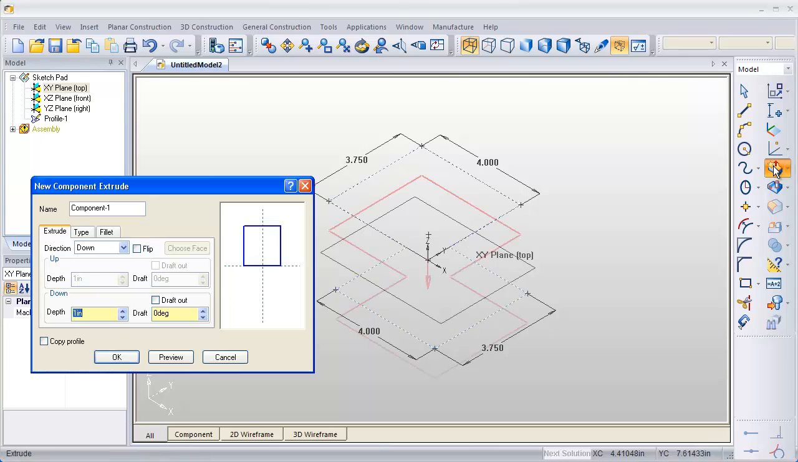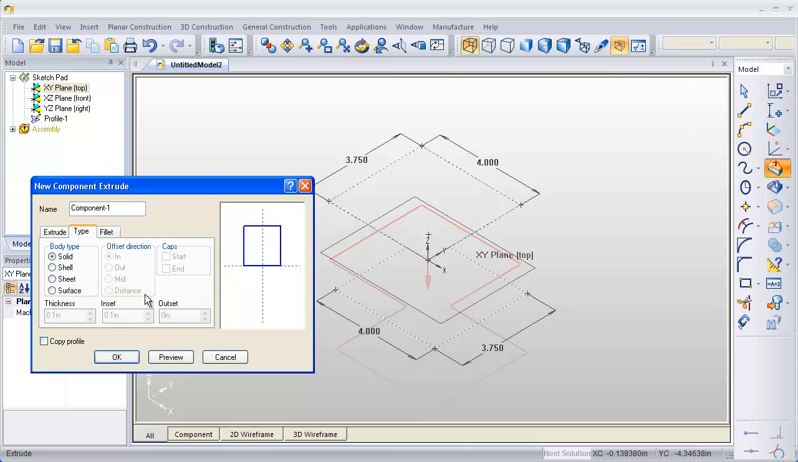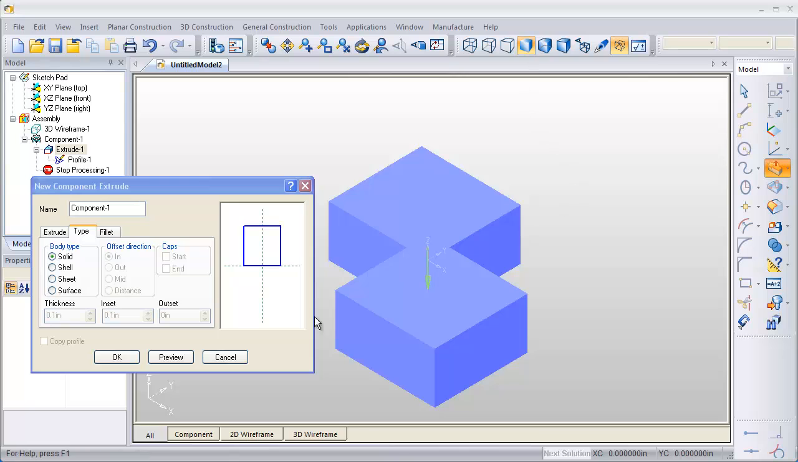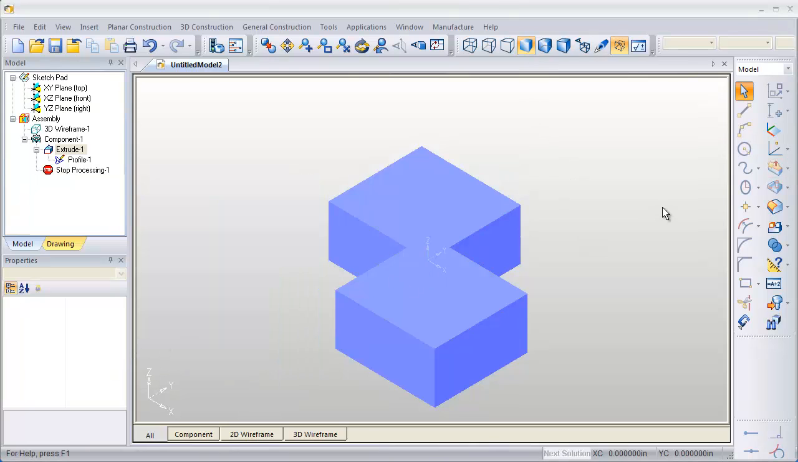We go to New Component Extrude. You can see we're extruding downwards 2 inches. I'm going to extrude a solid body from that profile I've created. So if I preview that, we've got a solid block that is the shape of the two rectangles.